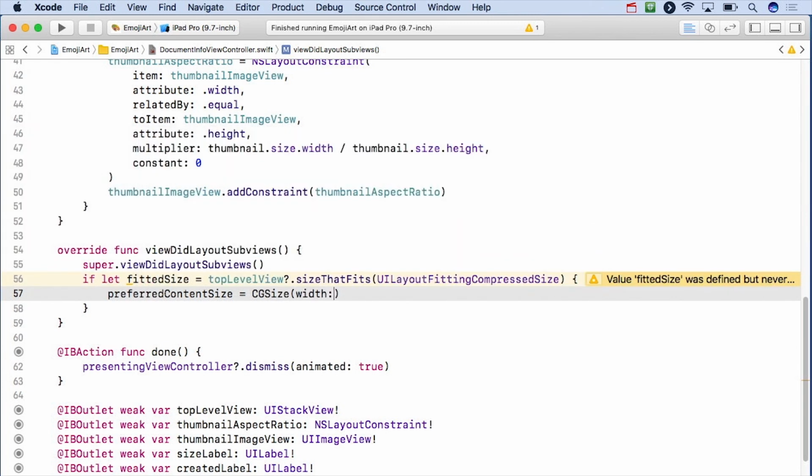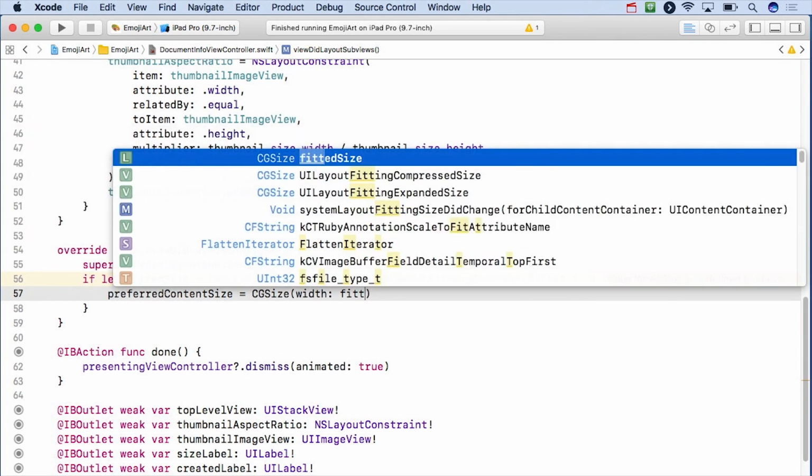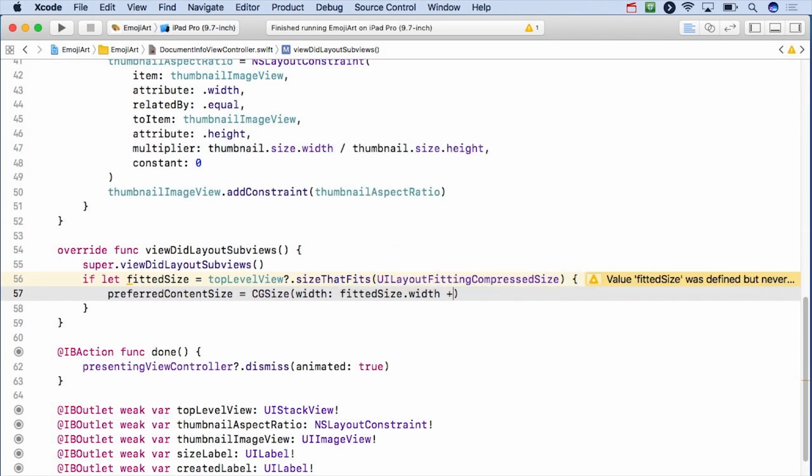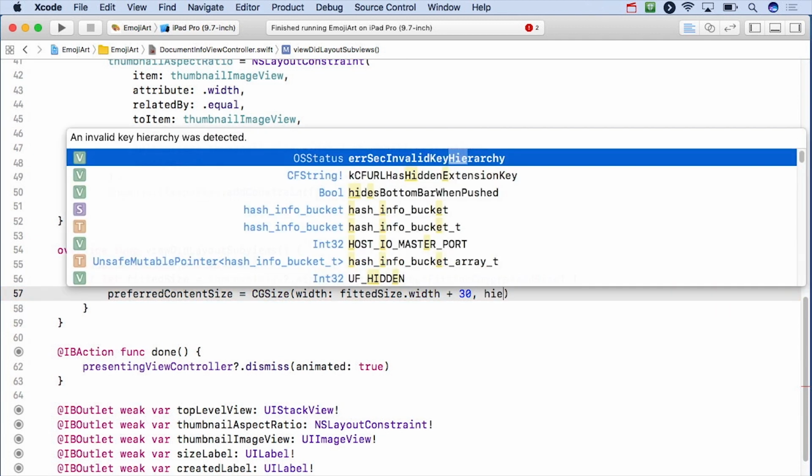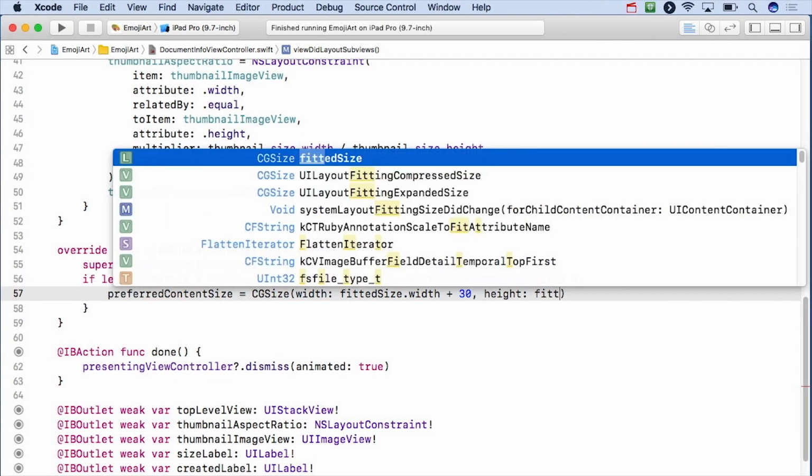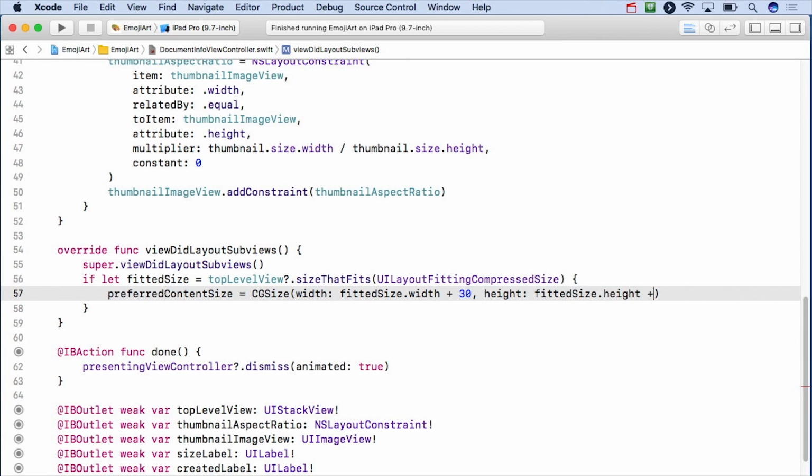plus a little bit of padding. You know, I want a little border. I don't want my popover to be jammed right up against my UI element, so I want a little extra. And of course, this should be a constant, but it's a demo, so we won't do that. So here's the height is the fittedSize.height plus some padding as well. So I just want to make a nice size. So this is a size that I prefer to be, that I feel like will look nice. So let's see what happens when we run that.